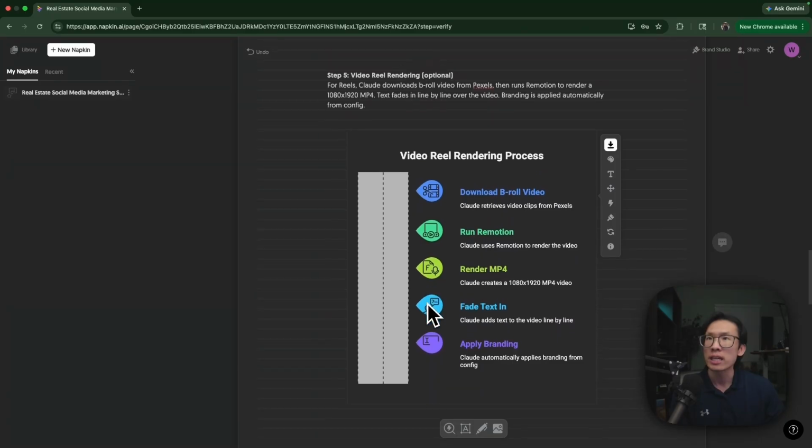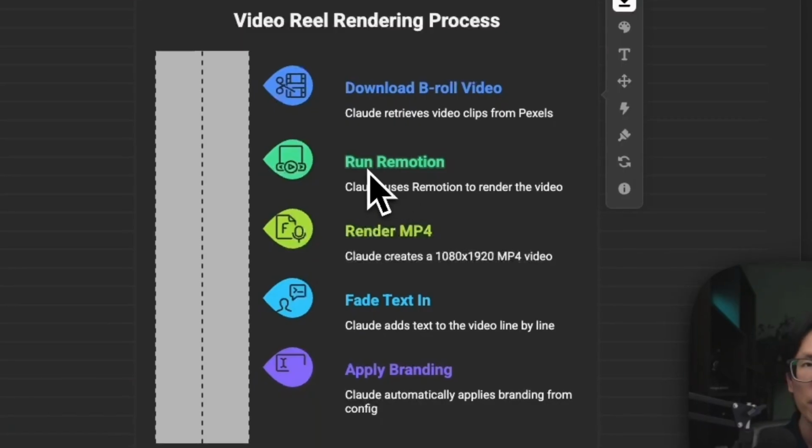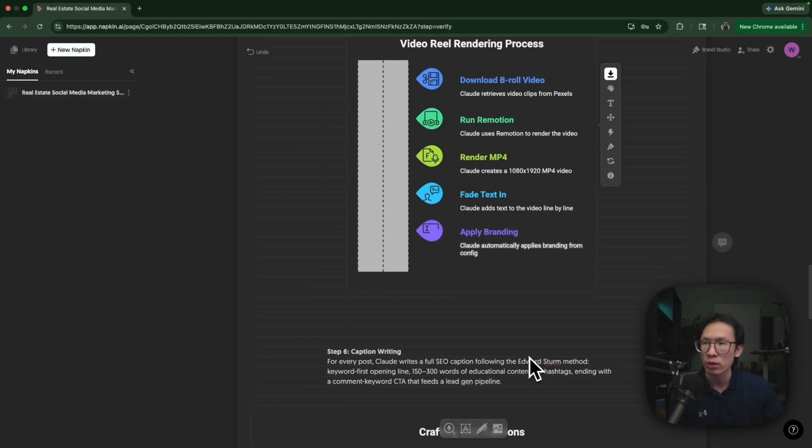So that works. And the last thing, if you want to generate video reels, is basically download the B-roll using Pexels. You'll run Remotion, which is like a software that helps you create videos. I find this much better compared to other options out there. And then you'll create the MP4 file, fade the text in, and apply branding. So that's what I like about it.